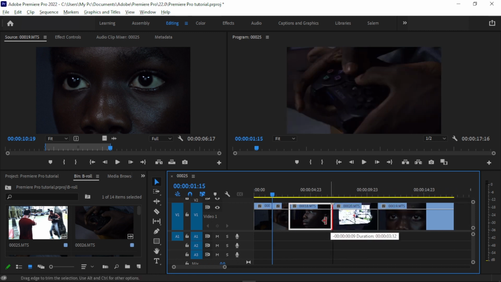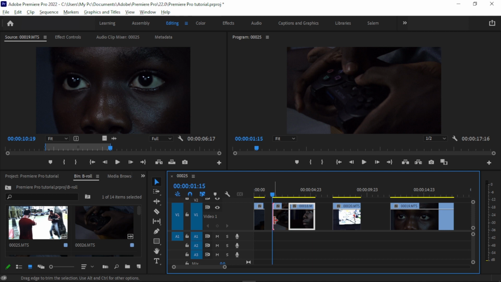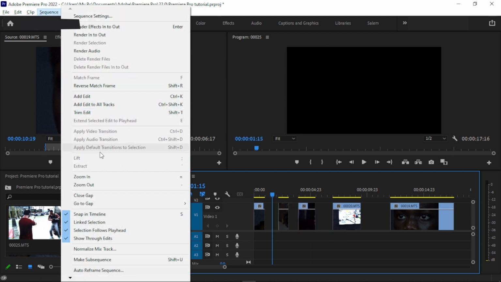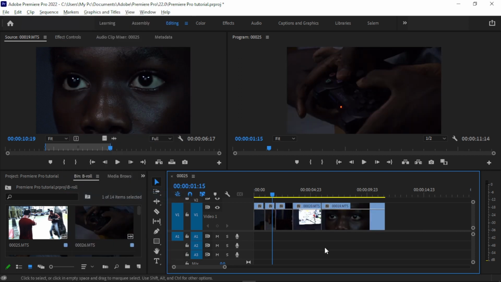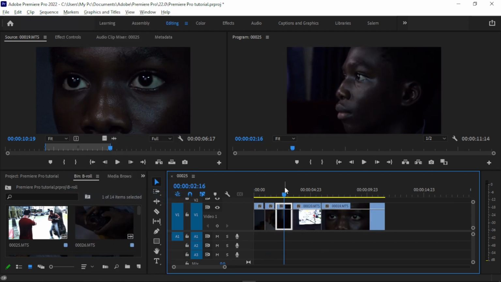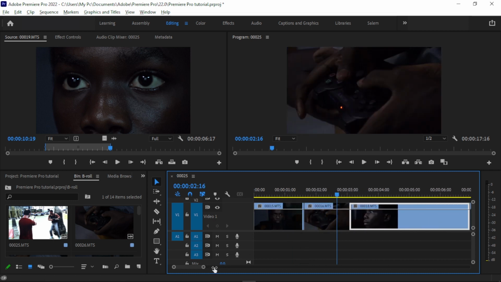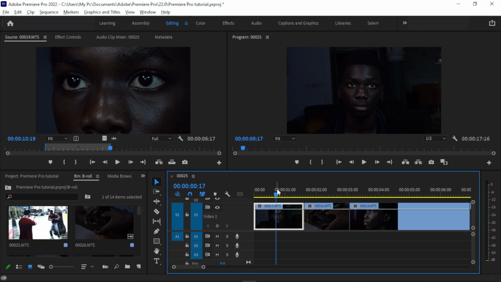Or you might have multiple gaps on the timeline also, and you don't want those gaps to be there. Now to easily do this, you go to sequence here and select close gap, and now it has closed all those gaps automatically for you. So I'm going to undo what I just did and I'm going to continue editing. Now basically at this point I want to trim each of my shots because some of them might be too long or too short. So I'm going to quickly do that.